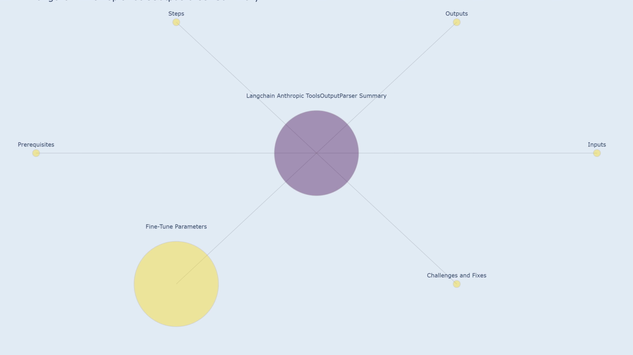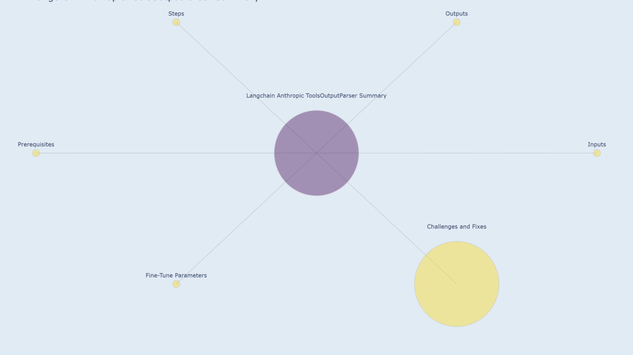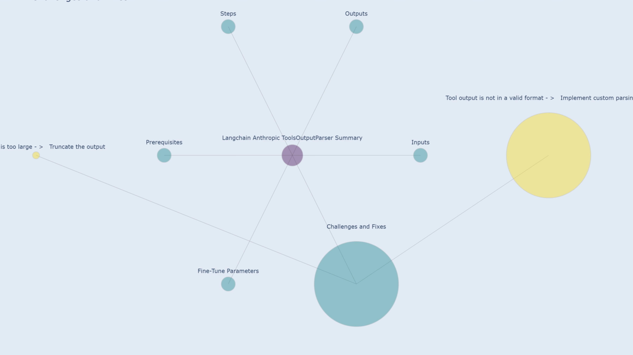Description of fine-tune parameters. None. There are no fine-tuning parameters for this tool. Description of challenges and fixes. Tool output is not in a valid format. This is a common problem when working with tools that return unstructured data. For example, a web search tool might return a list of web pages that are not in a consistent format.